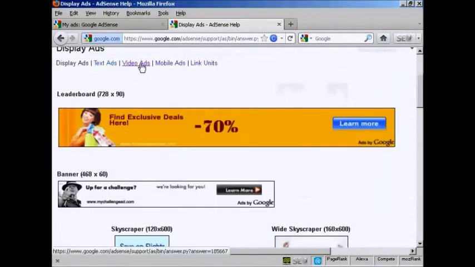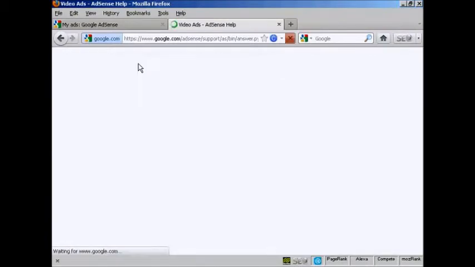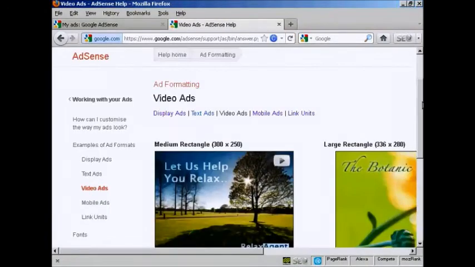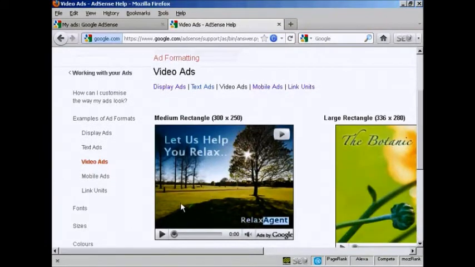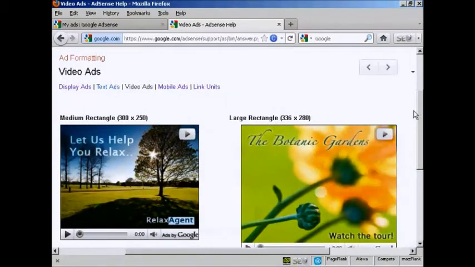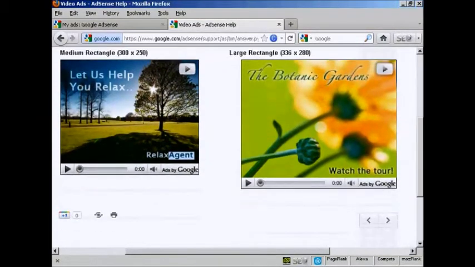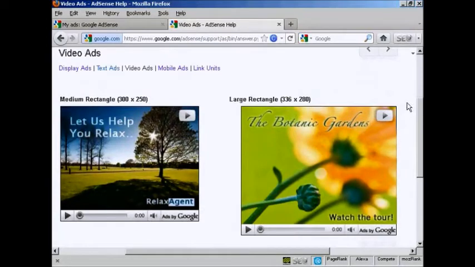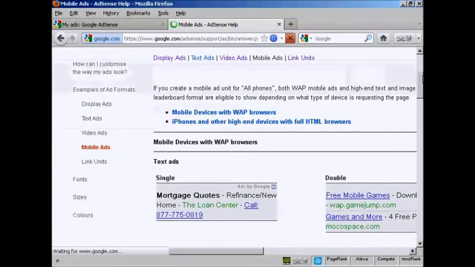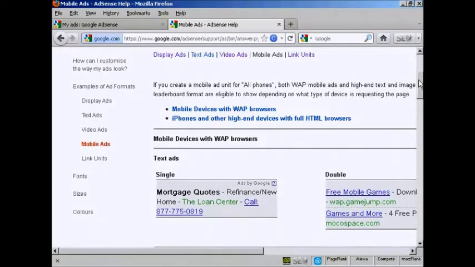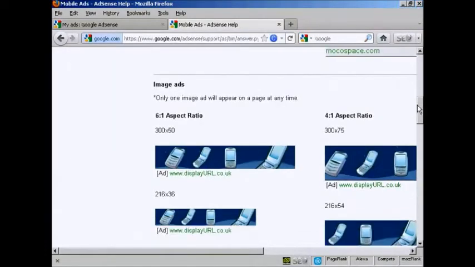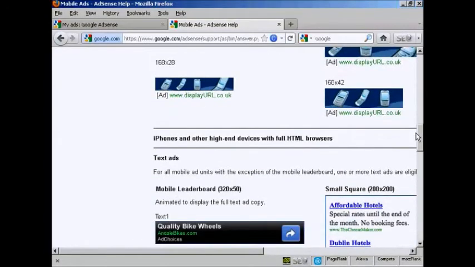You've also got video ads. These are a fairly new innovation, and these play videos when somebody comes to your site and clicks on the play button. And again, you don't have quite so large a selection. In fact, there's only two sizes that you can have. Then there are mobile ads, and these are slightly smaller so that you can see them in a web browser or on an iPhone and that sort of thing.